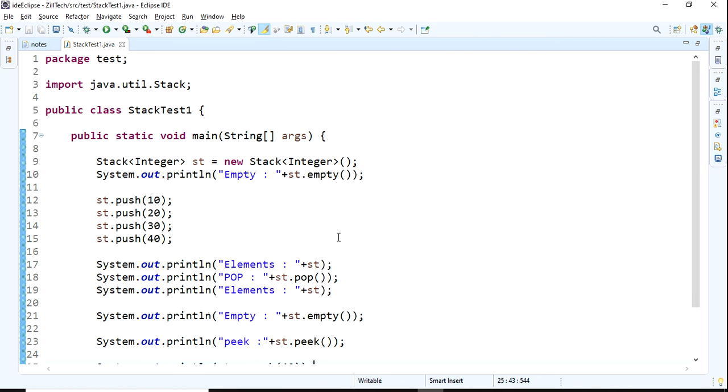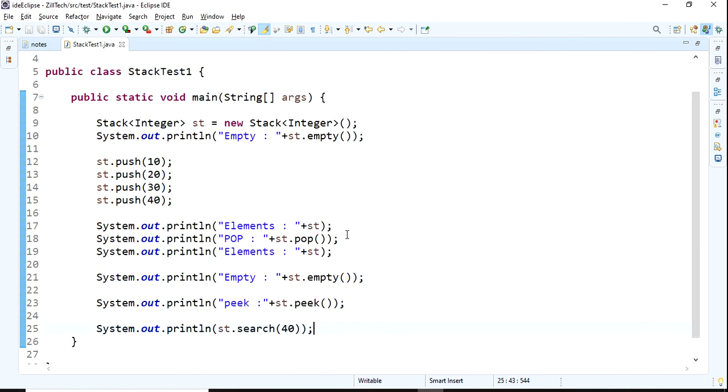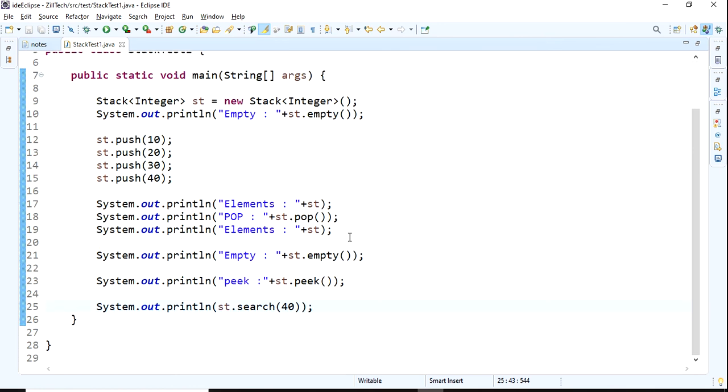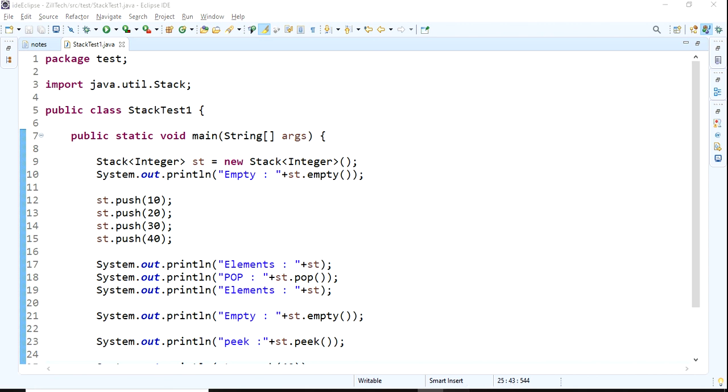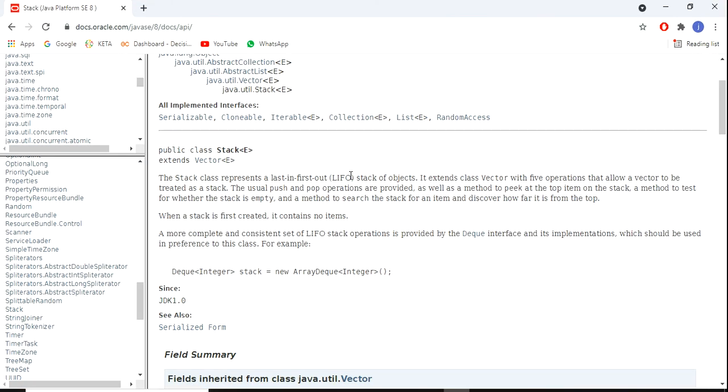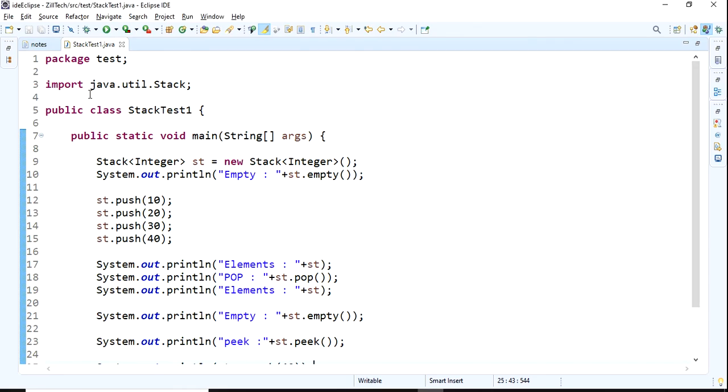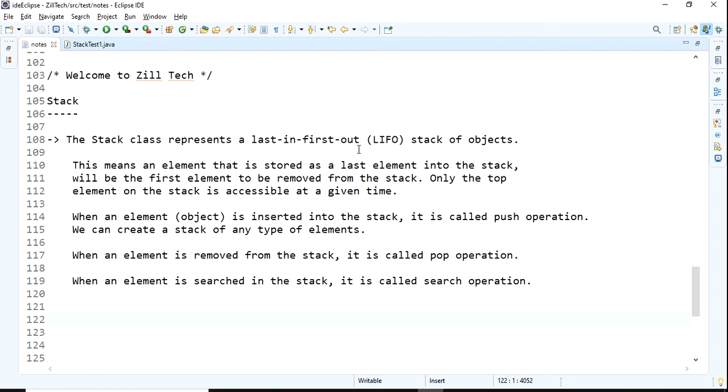This is about our stack, and it is an extension of Vector. You can apply Vector methods also. It will work. Stack is a last in, first out mechanism. Last in, first out mechanism, and somebody calls it a data structure mechanism.